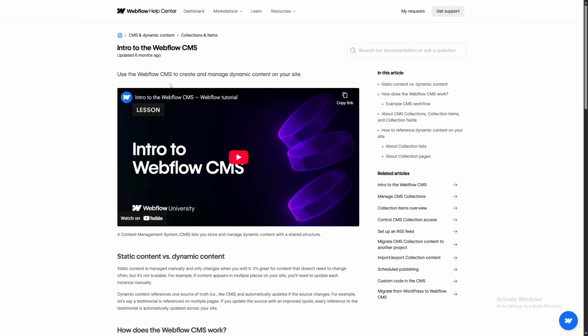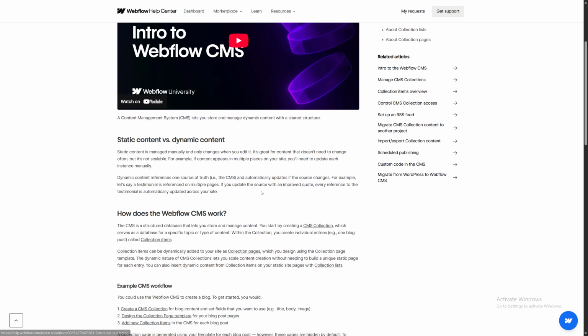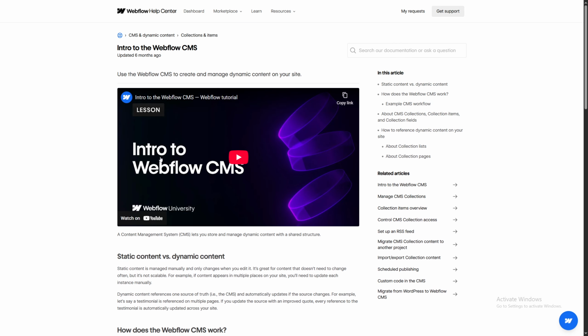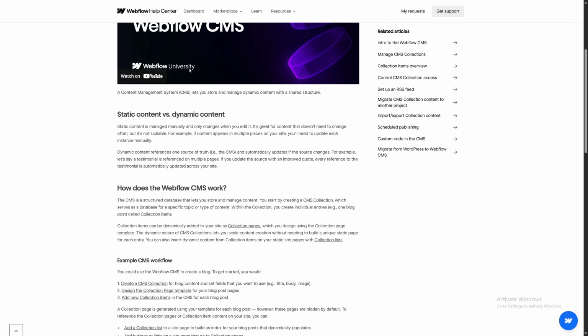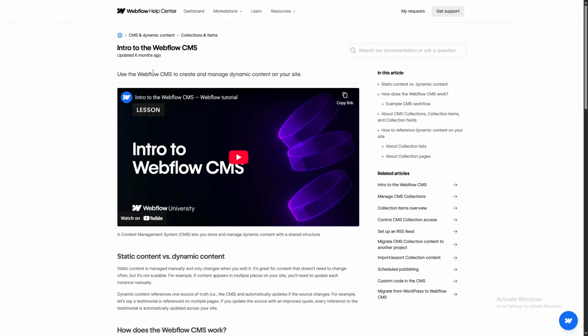about the CMS, how it works, the structure, how to manage the CMS collections, collection items, how to control the CMS collection assets, and all the important fundamentals for the CMS. So let's go and quickly take a look at the documentation.